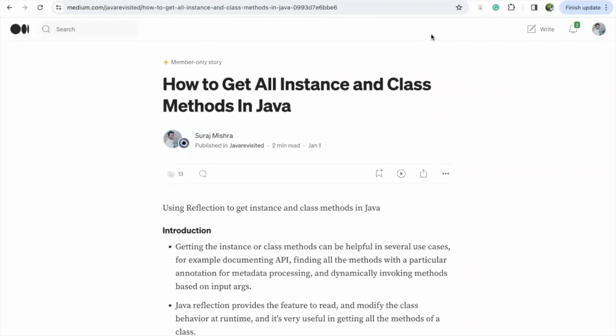Friends, in this video, we're going to talk about how to get all the instance and class methods in Java. Basically, this tutorial is going to help us understand how we can use reflection to get all the instance methods and class methods in Java.